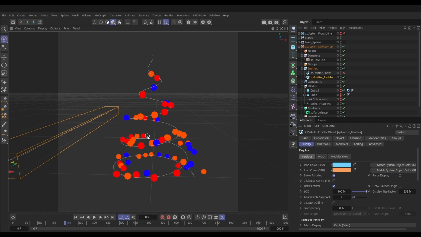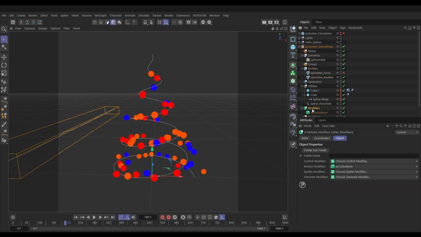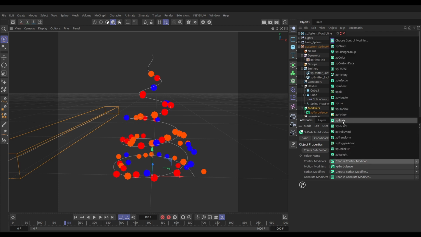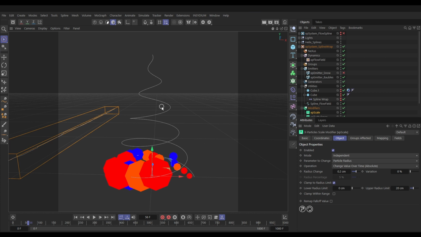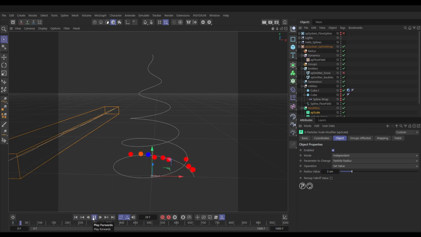So the way we'll do that is with a modifier, and we're going to do it with data mapping. So let's go to the modifiers. Let's go to our control modifiers, and we'll pick an XP scale. And this one, we are actually not going to change value over time. This is going to make them gradually get bigger and bigger over time, which is not what we want. We want them to get smaller as they get towards the top of the tree. So the way we're going to do it is this. We're going to set the particle radius to just be one value. So look, set value. And we're going to make the particle radius 3 centimeters. This is exactly the same as it was set in the emitter. So this is going to look no different.